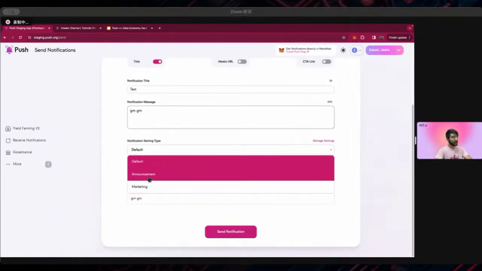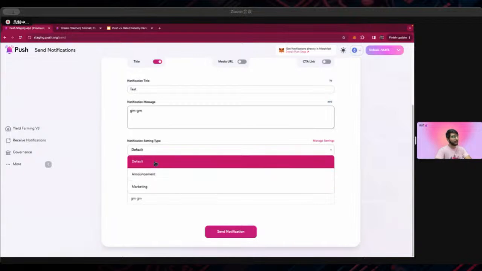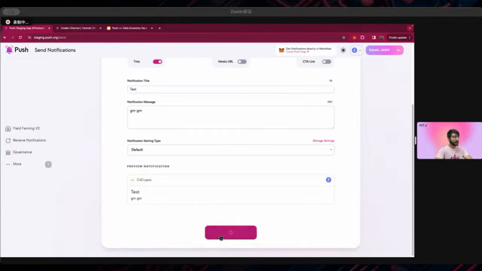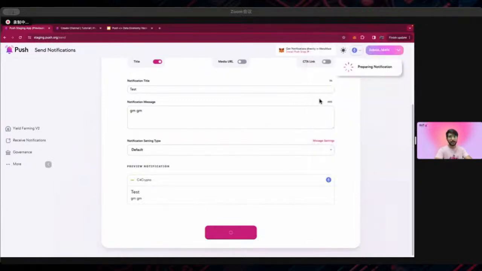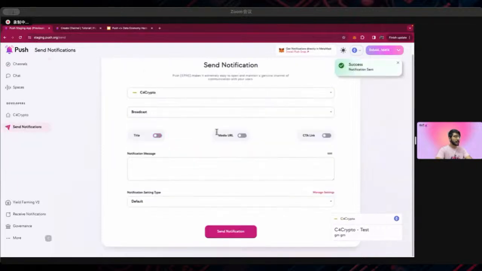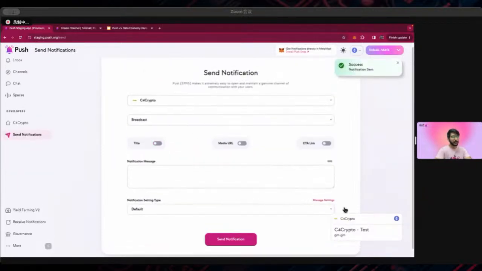Then this is where the notification settings come in, and I'm setting a default notification, meaning it's a default notification. So you can see the preview. Let's send the message. You will have to sign this in MetaMask. And yeah, a notification is sent, and I'm also receiving it because I'm also a subscriber of this channel. So you receive the notifications, and now this notification can also be shown in a different Next.js client or whatever you want. But yeah, that's how it's done.